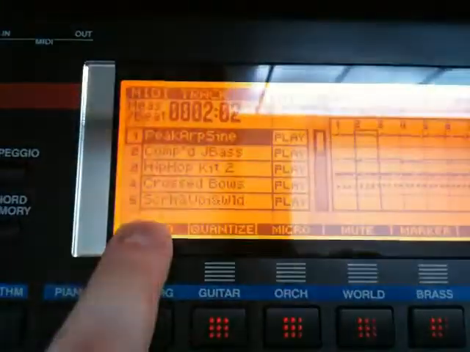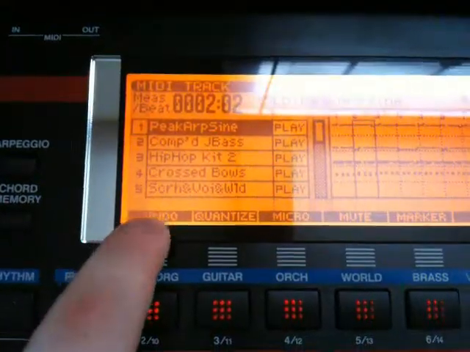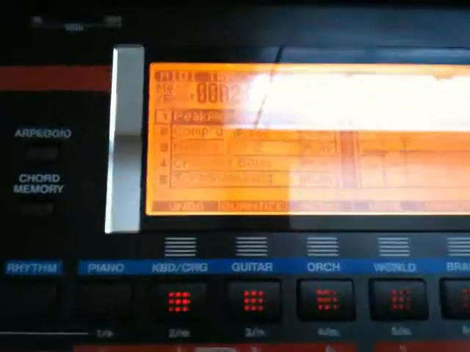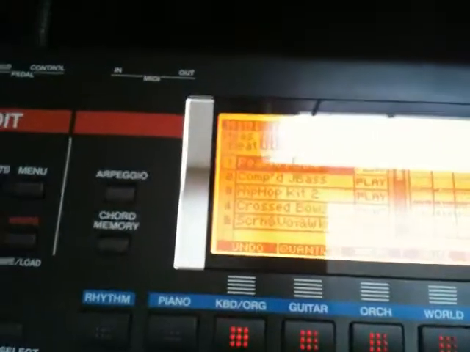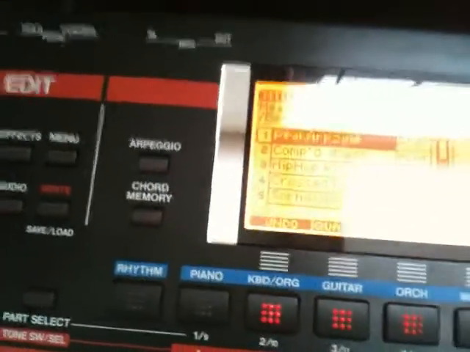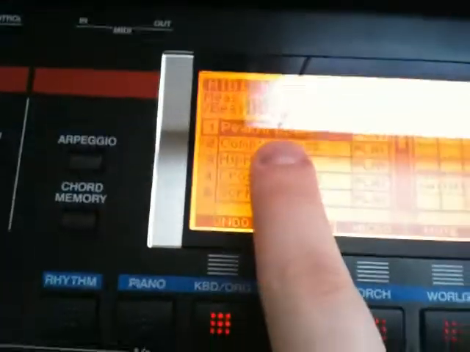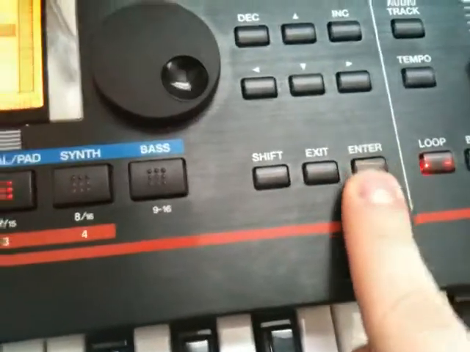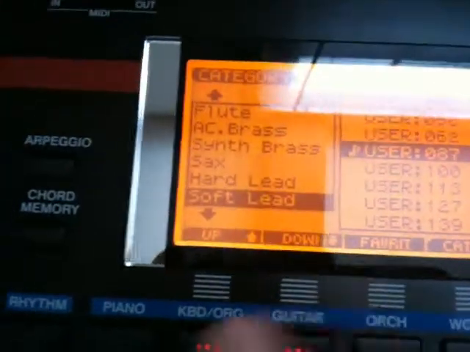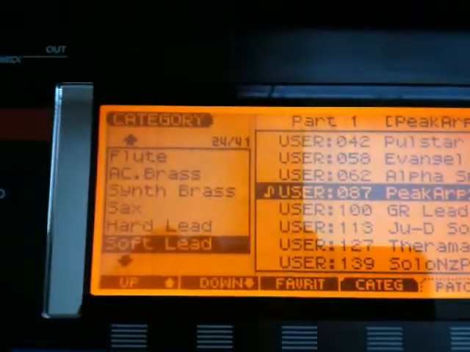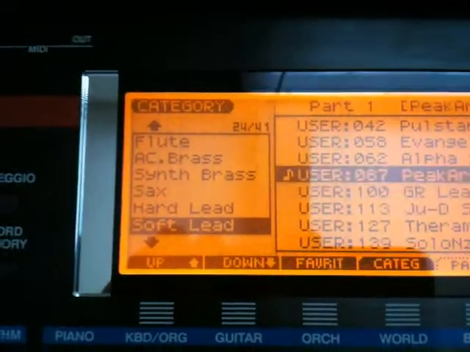Now it shows you all of the voices that you've got set up for this loop that you're going to be doing. I actually preset a lot of the voices, or as they're called, patches, that I'm going to be using. But you can edit them. Say you want to edit this PeakArpSine patch, you hit Enter, and that brings up the patch selection window here. You can scroll through, but I'm going to leave that there.